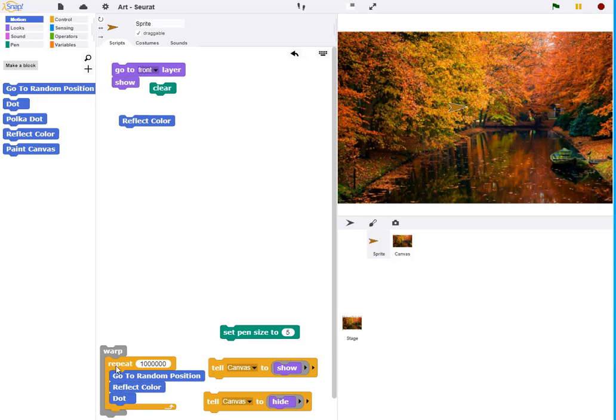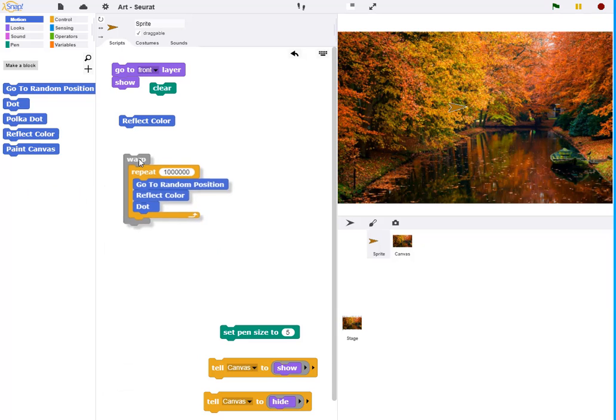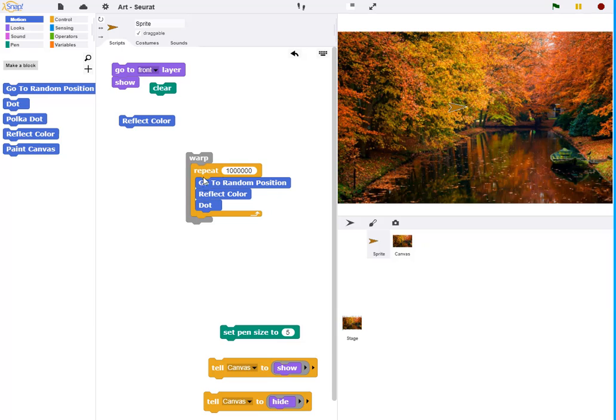So this allows us to go to random positions on the screen, and then at the point at which we find a color of a different kind, we put a little dot there that's the same color. And if we do this enough times, we'll wind up with a series of dots that are all the same color as the underlying image.